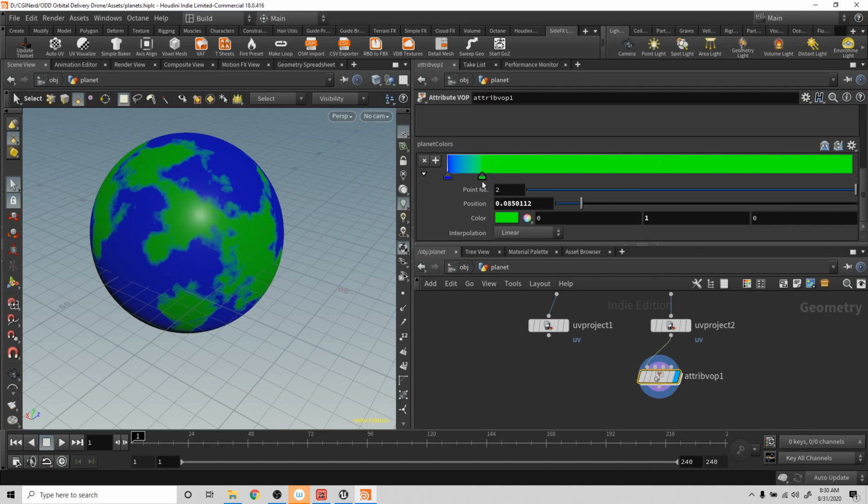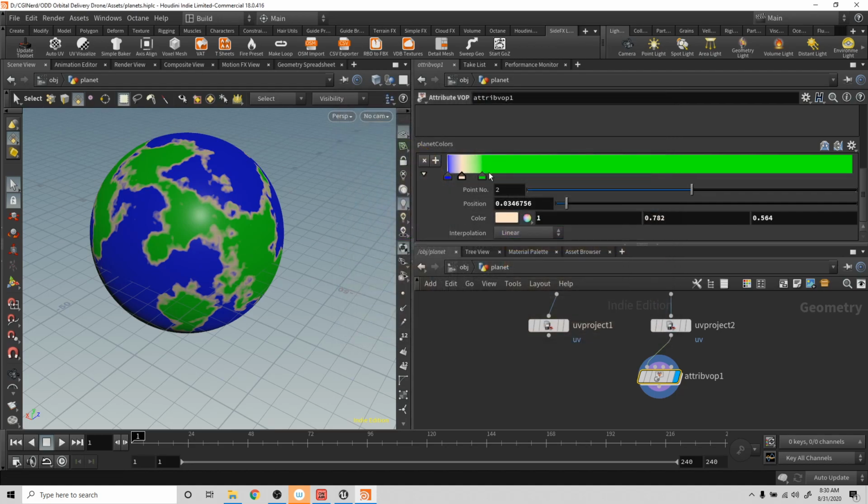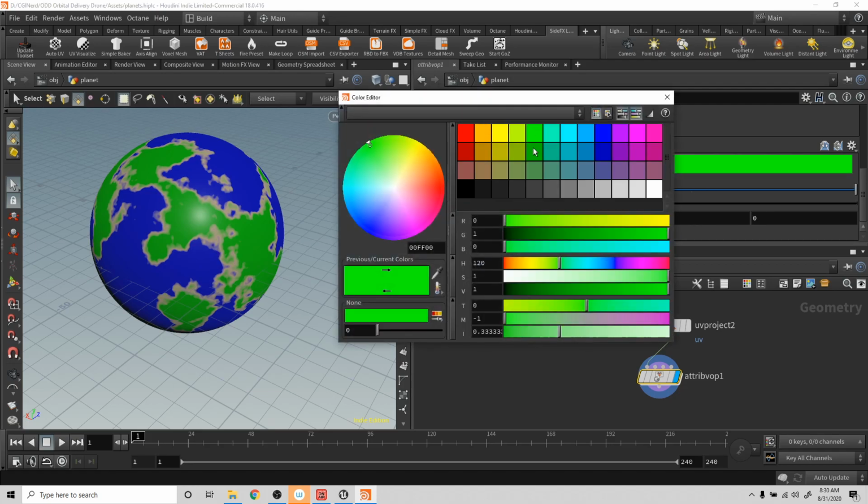I'm going to create something kind of like that, and then in between here I'll create another one, but on this one I'll change it to be kind of like a brown color for like beaches and things like that, and maybe make the beaches a little bit lighter in color. And then maybe the green, rather than a neon green, we can do something kind of like this.